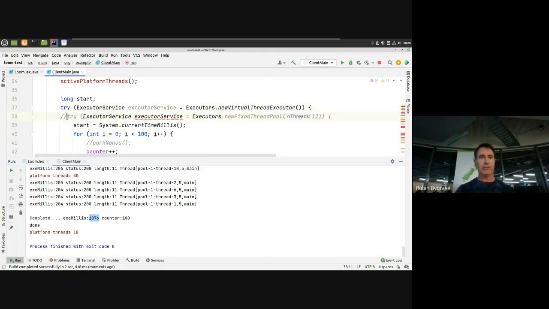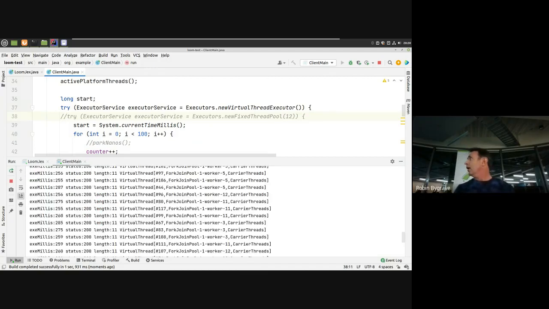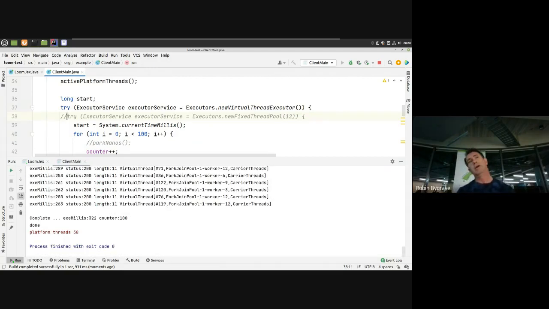Okay, flipping over to Loom and hitting run. Okay, so we went a lot faster. Why did we go faster?